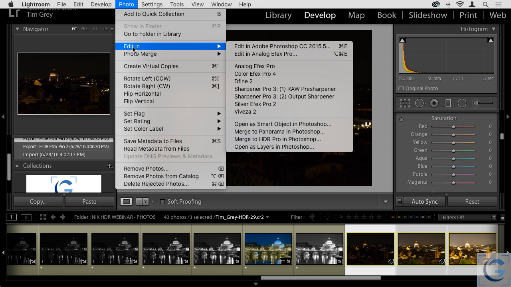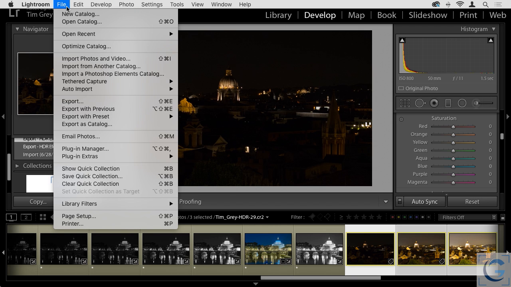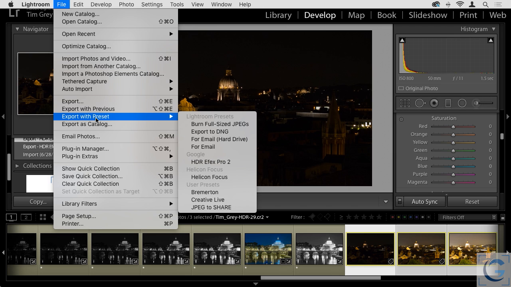In other words, a preset for the export feature. So instead of using that Photo Edit In menu, I'll go to the File menu and choose Export with Preset. Notice that I could also go into the export dialog directly. I could click the export button at the bottom of the left panel and open up that export dialog, choose the appropriate preset, and then send the images that way.